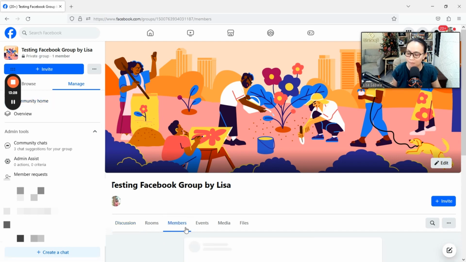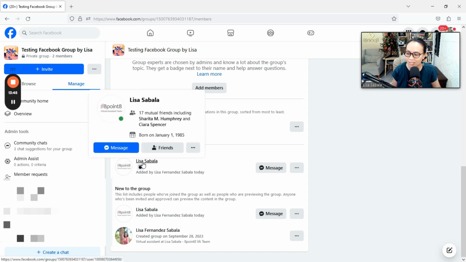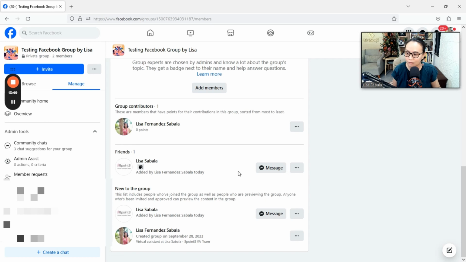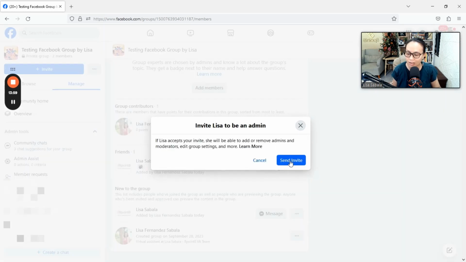They will show up in the members section. All right, so I can see here that I already have one member in the group, and that is the virtual assistant's account that I just invited. This is now where you can click the 3 buttons at the side, 3 dots, and then invite as admin. Okay, after clicking invite as admin, you can then send the invite and follow the prompts.